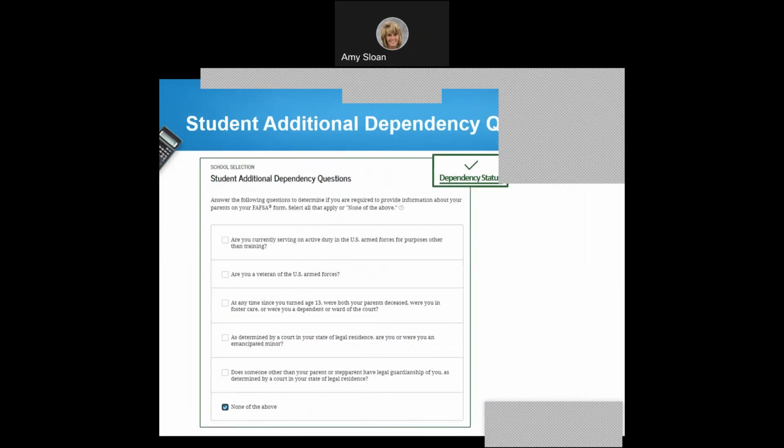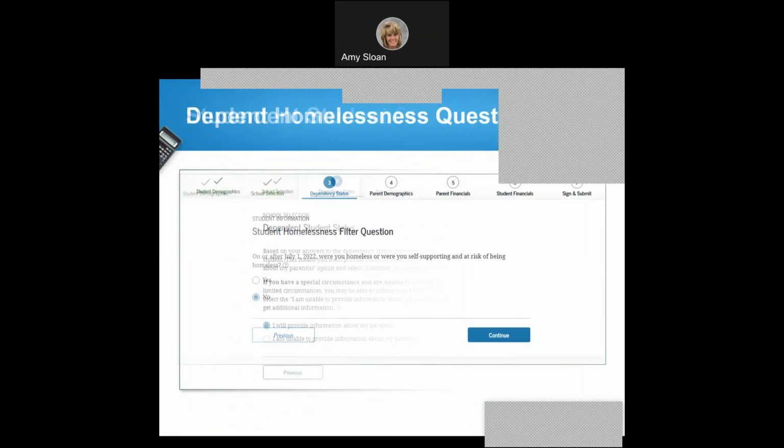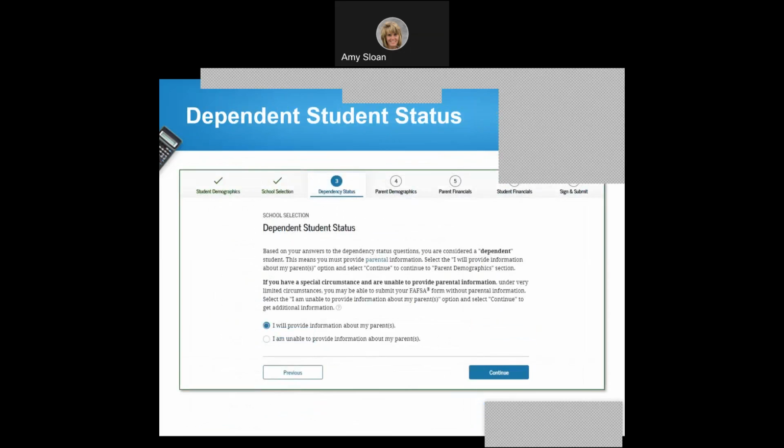And then, are you currently serving in the military? Are you a veteran? Since you turned 13, were your parents deceased? So these are the questions that we ask to determine if a student is dependent or independent. Most students are going to say none of the above. And then we ask the homeless question. So as of July 1, 2022, were you homeless?